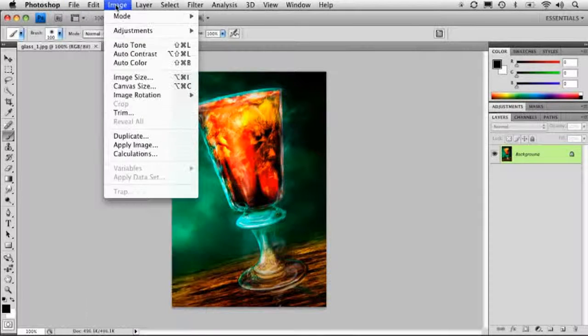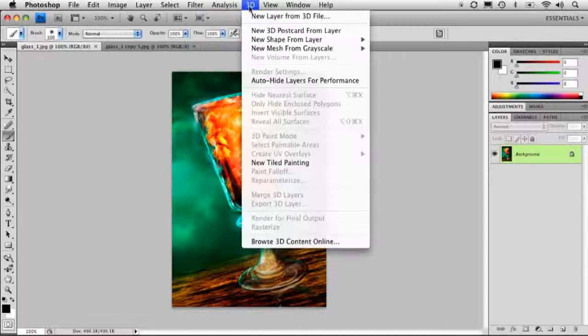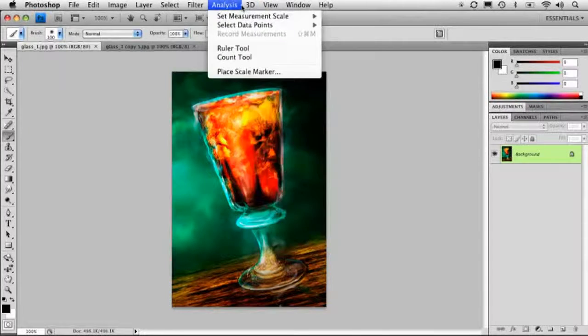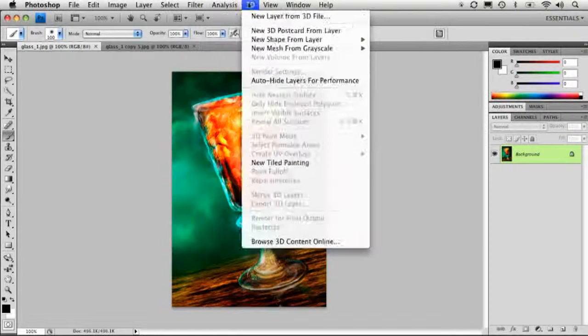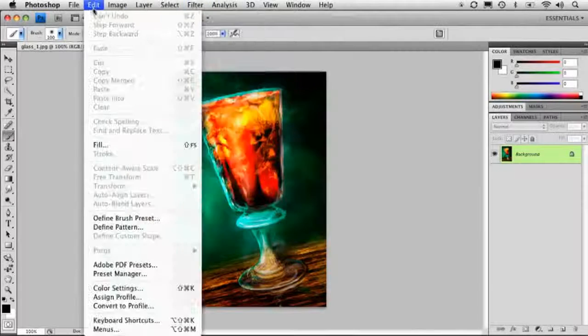We have the File menu, Edit, Image, Layer, Select, Filter, Analysis, 3D. Now, the Analysis and 3D menus are only going to appear in Photoshop CS4 Extended. So if you do have that version of Photoshop, then you will also have these menus. If you have the standard version, these won't be here. Now, of course, we have the View and Window menus. Each one has its own properties.